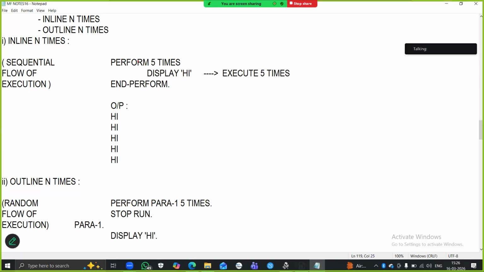In perform and end perform, we have written a display statement. So it is a sequential flow of execution. The display statement will execute 5 times. Why? Because we have written perform 5 times. In the output screen, we can see the hello display statement 5 times.